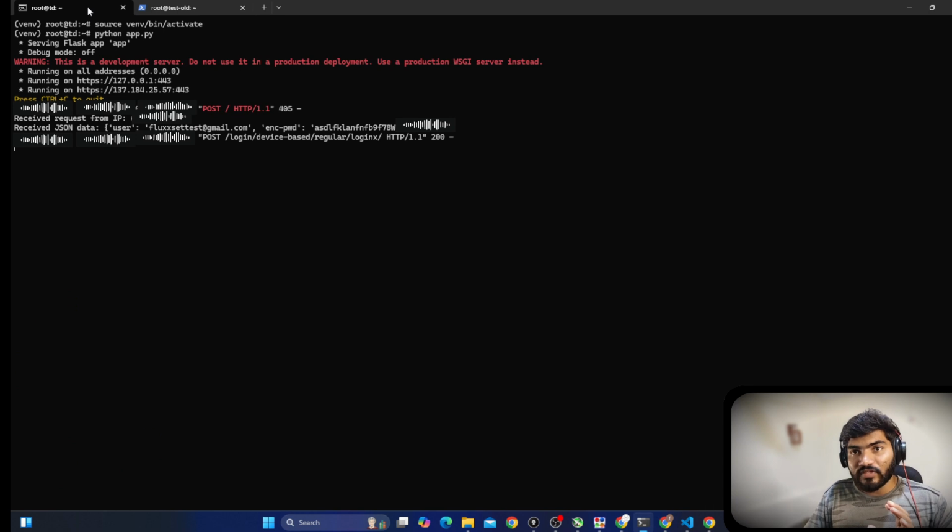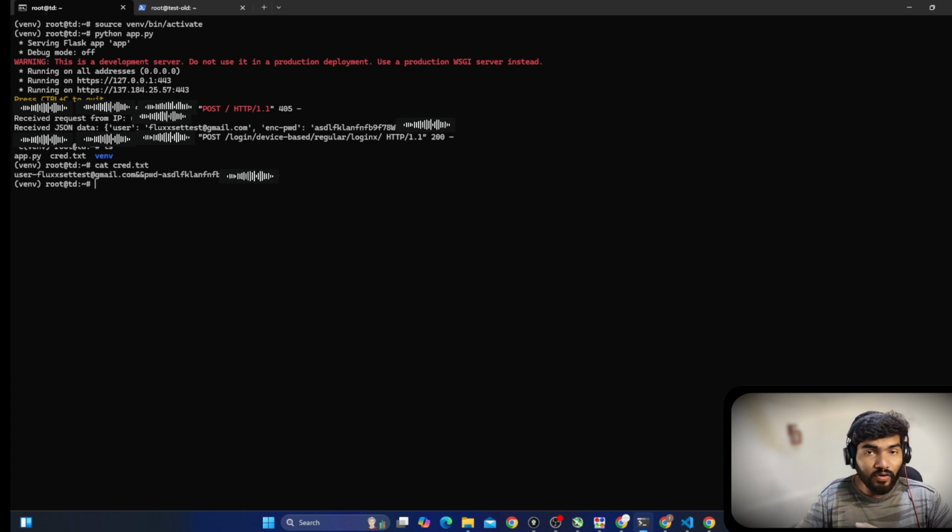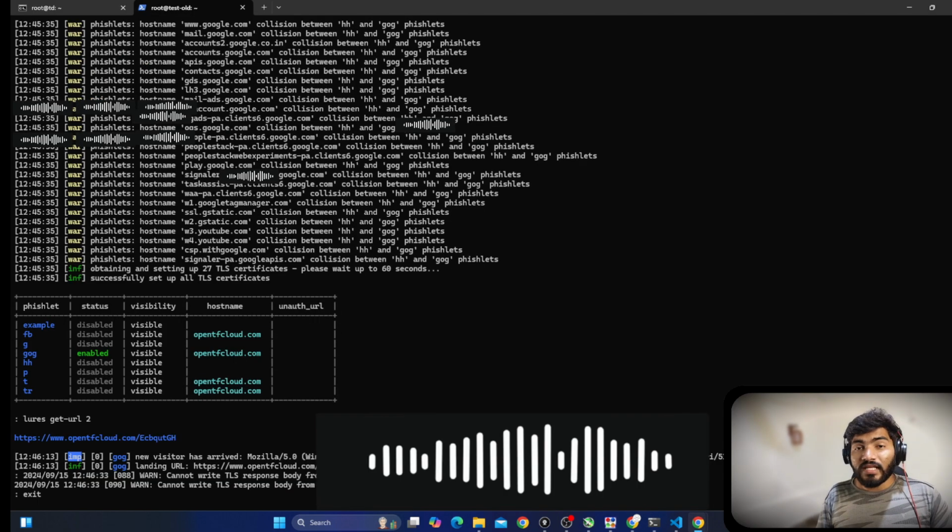Let me go to the capture service, and we saw the request right here. Either you can check the credentials right here, or you can press Ctrl+C, and if you run ls, you should find a file called creds.txt. If I cat that file, it should give you the credentials, the username and password that have been captured. So this is how the phishlet works. This is a two-server setup, where in one server we run the capturing service and in the second server we run the Evilginx service for proxying the website.